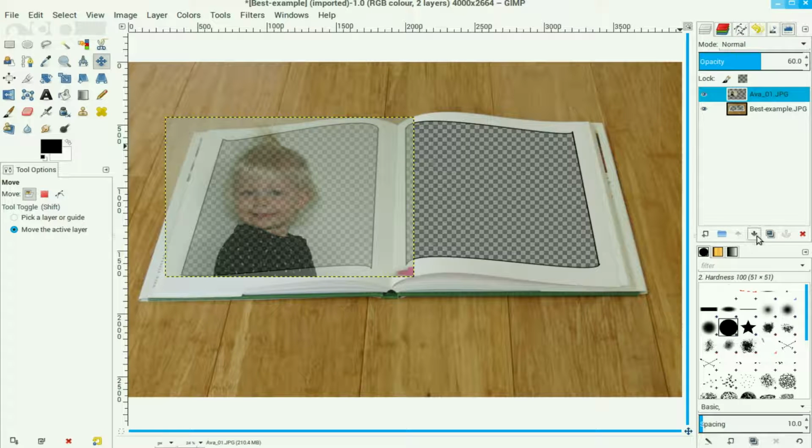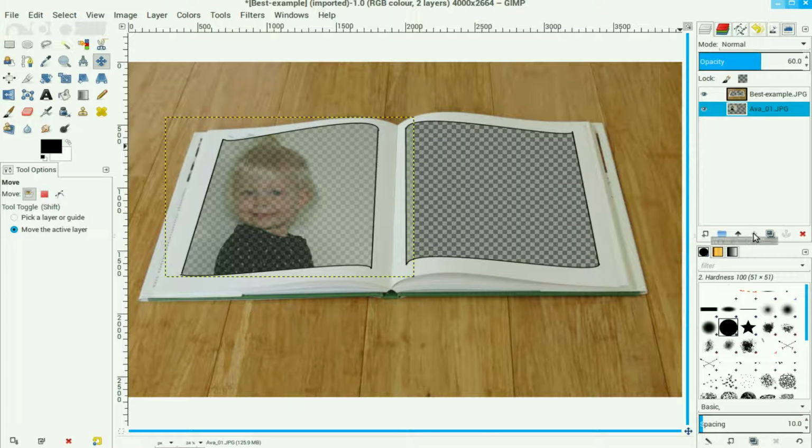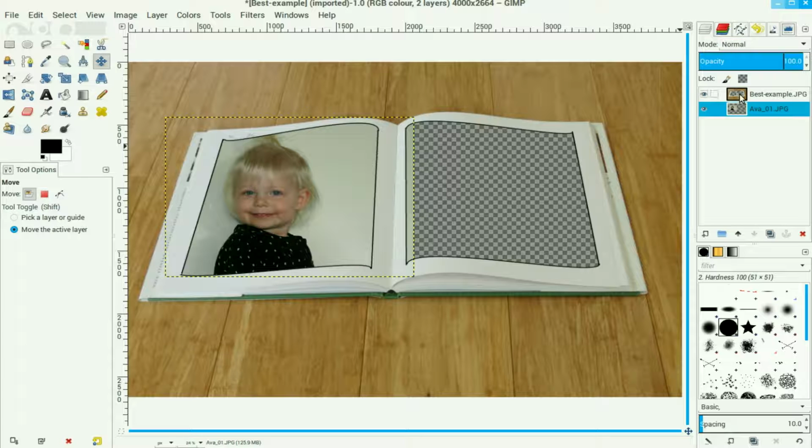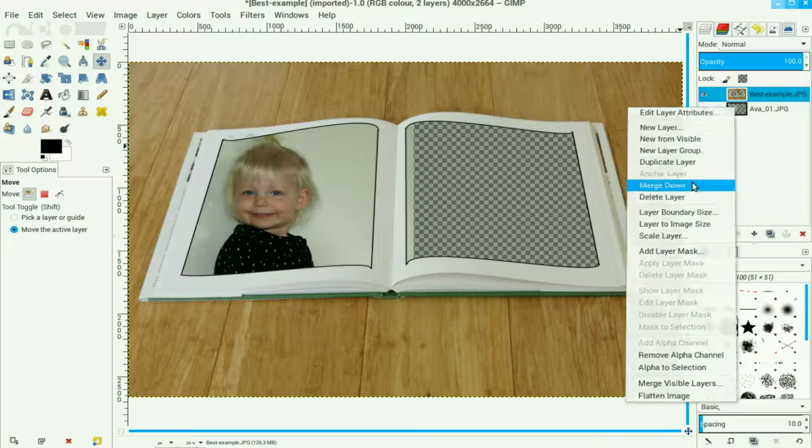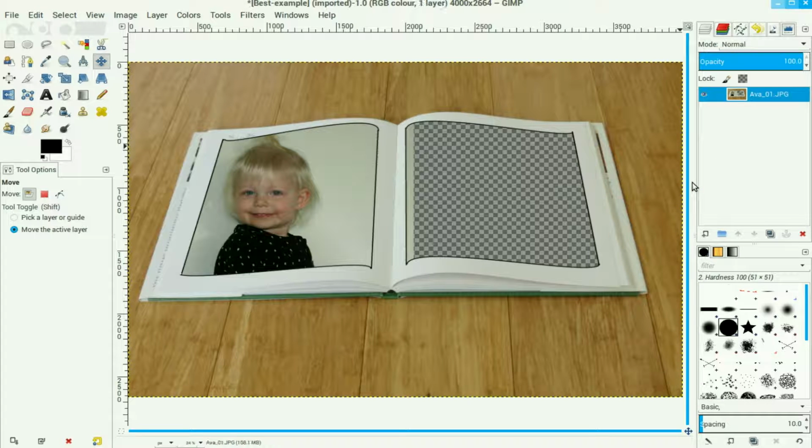Now I move that image below, bring it up to full opacity, click on the top layer, right click and merge down. Now that's blended the image into the page. You don't need to use the perspective tool to make it appear that it's on a folding page, otherwise you will distort the image and spoil the effect.